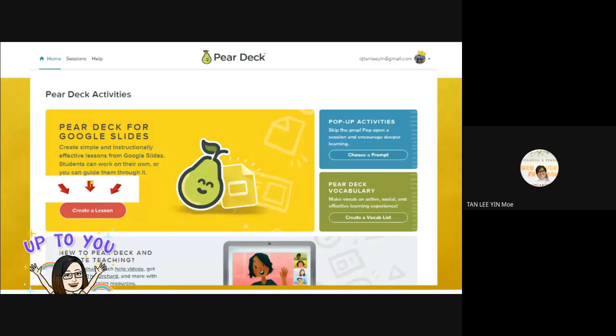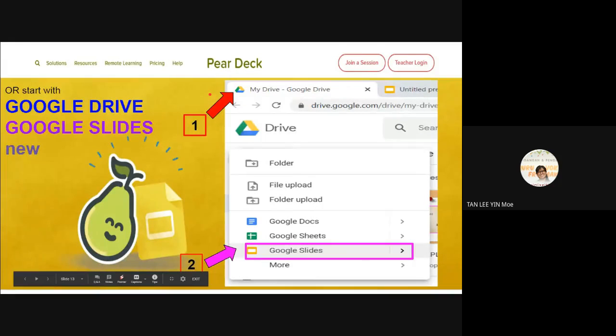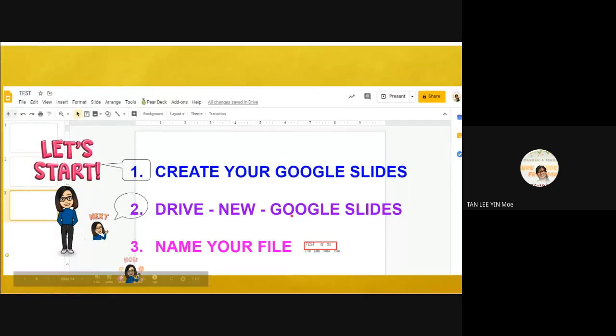Okay, how do we create a lesson using Pear Deck? You can choose to go to peardeck.com, and then you can click here, create a lesson. So it's up to you which one you want to do. You can choose create a lesson, or you can choose to go to your Google Drive. When you go to Google Drive, you click Google Slides, and then you click new.